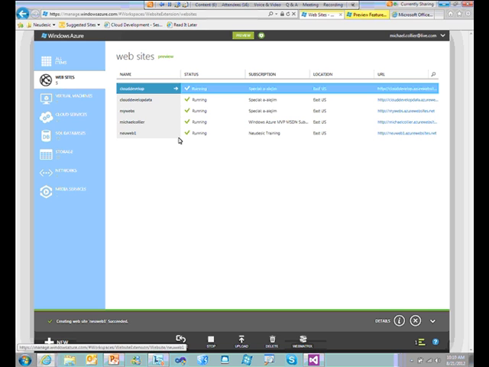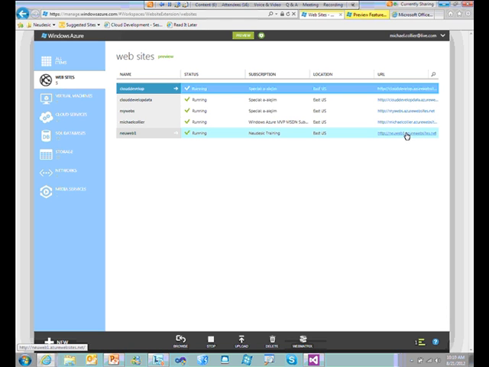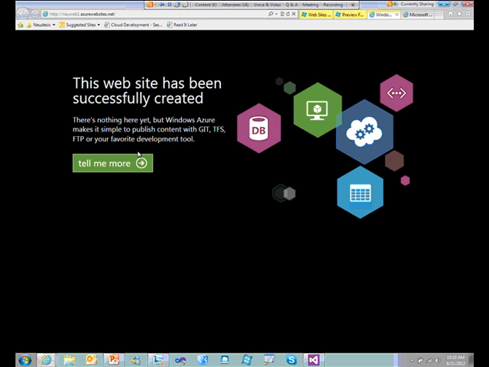If I want, I can just click this link here in the URL tab, newweb1.azurewebsites.net. That's going to open up the starting page for the Windows Azure website. So my website has been provisioned, it's created, it's ready to go, and all I have to do now is add my own customized content into the application.